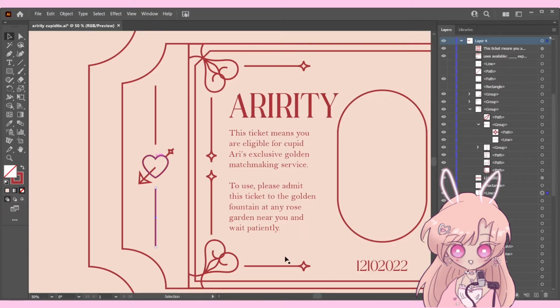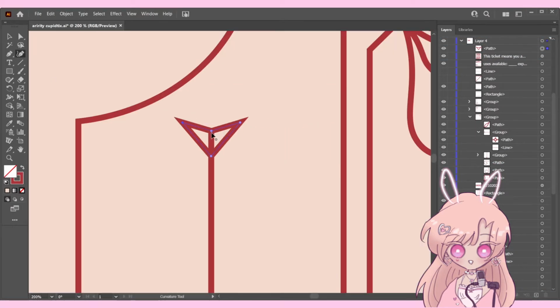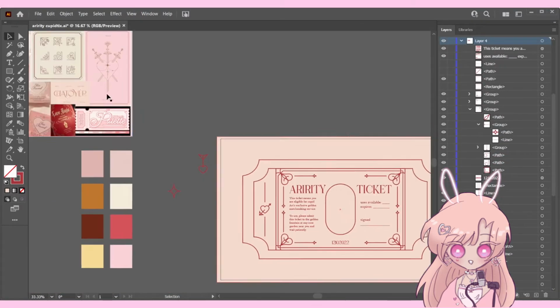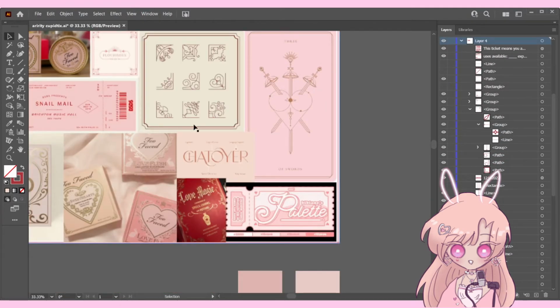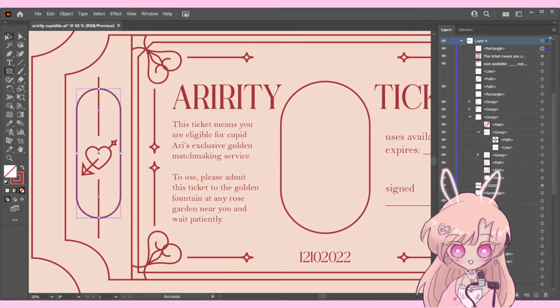Here I was trying to figure out what I should do for the side of the ticket because it was looking kind of empty. I was like, should I add more arrow related stuff? But the heart in the center already had the arrow through, so I felt like that was a little bit on the nose. So I was experimenting with some things.